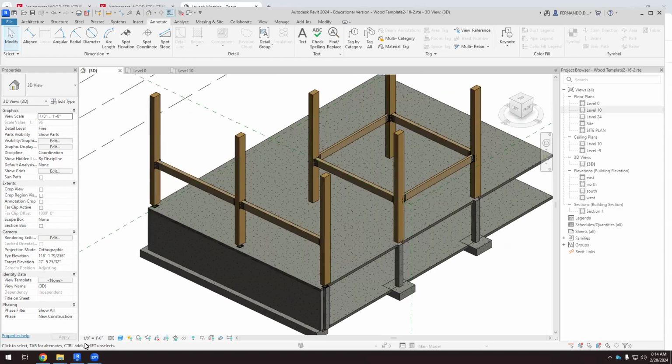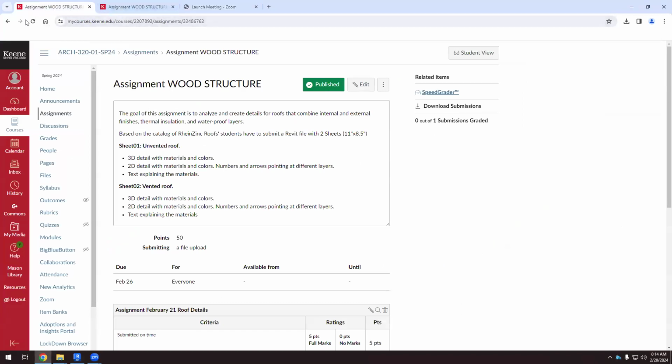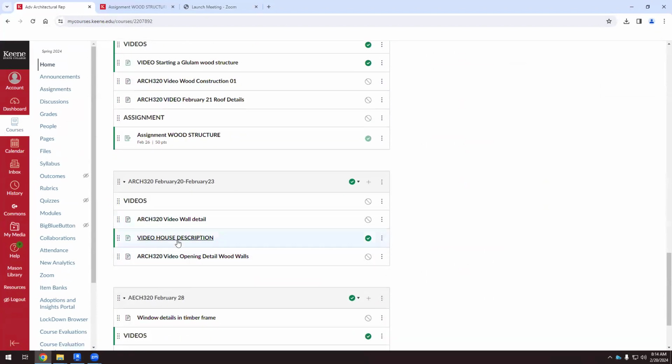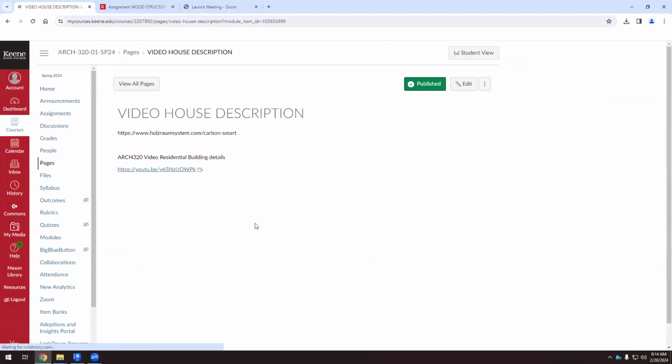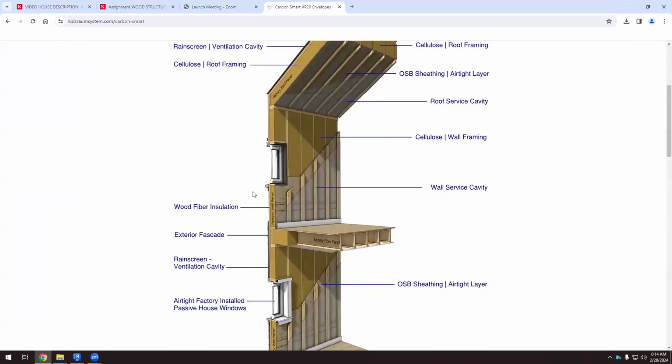So that's the basic structure. And where do I get what we're going to do? Okay, so here on Canvas, you see that I have opened this video with a house description. This video is something similar to what we are going to do today, but I want you to not download it, but copy and paste this link in the browser, because this is what we're going to do.